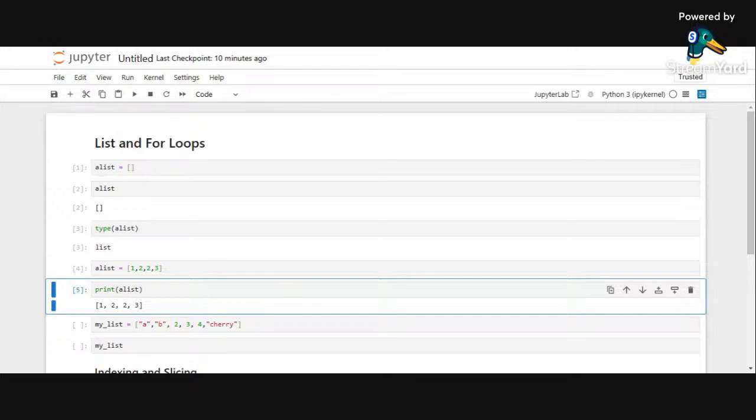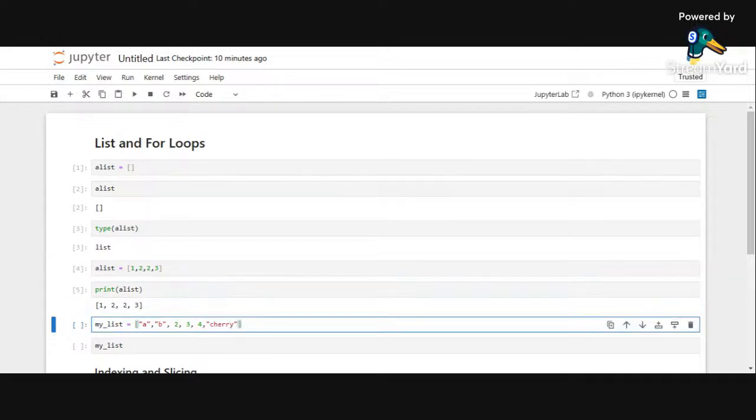We now have 1, 2, 2, 3. Now, what you have to know is that a list can take any data type. It can take strings, right? It can take strings, it can take numbers, and it can also take another list. Like, look at this list here.